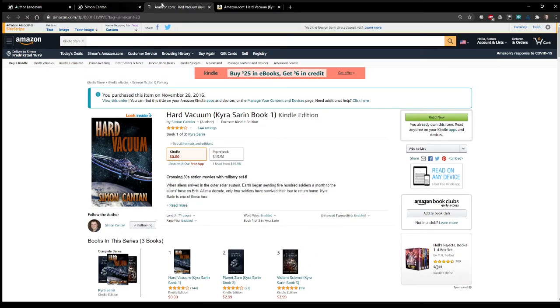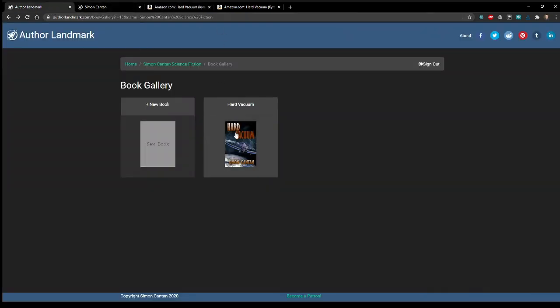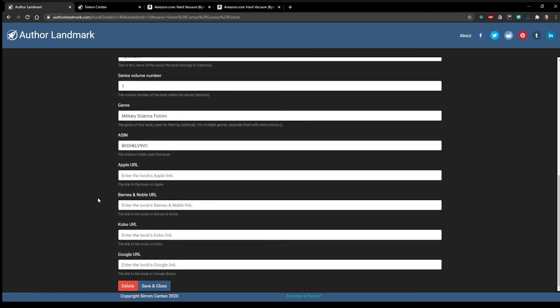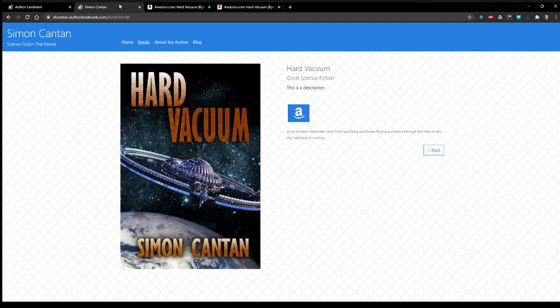The reason you're putting in the ASIN code and not a URL is because that's how the website is paid for. All of these links get affiliate codes put on them, which is how I make the money, which supports the website, which makes it completely free for all the authors to use, and for readers obviously to use as well.